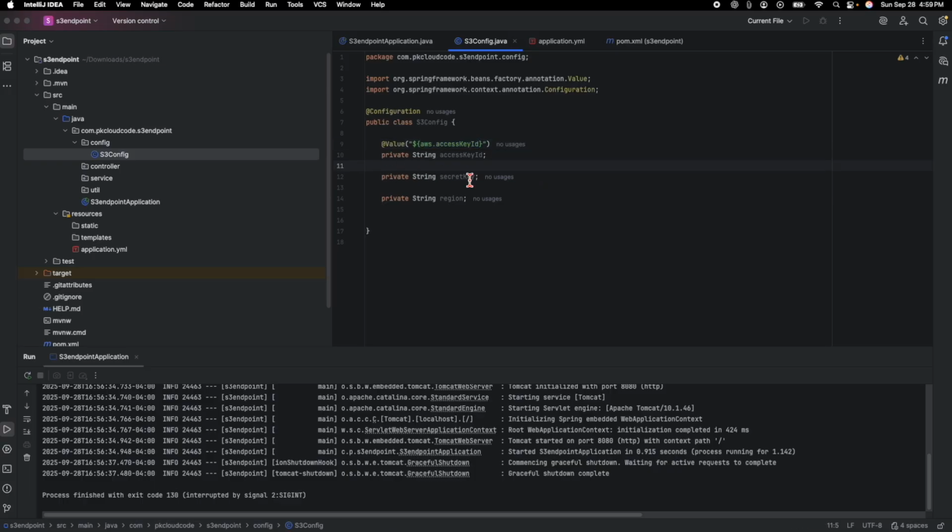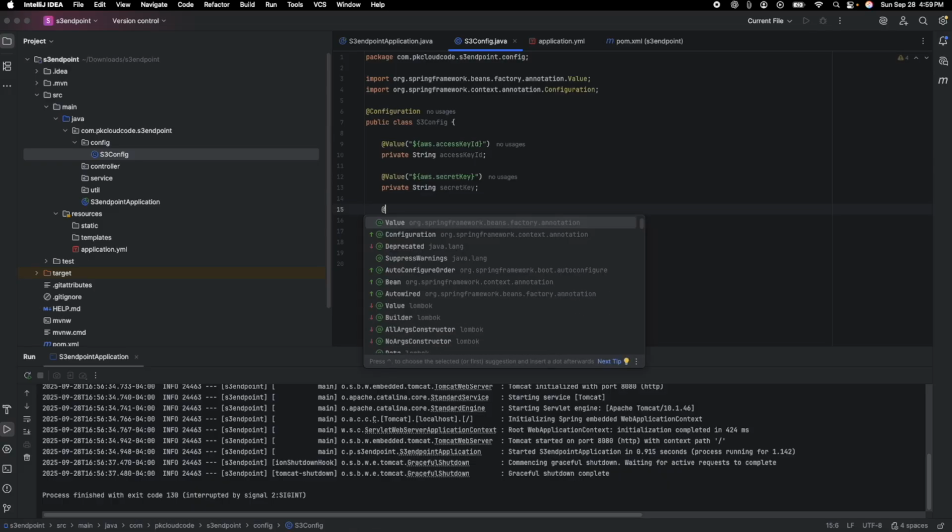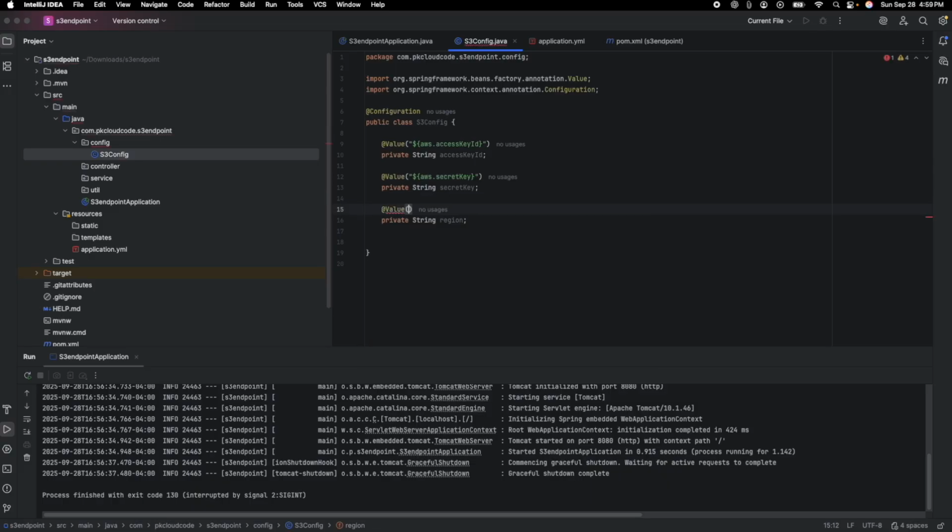Okay, next again we're going to say @Value and ${aws.secretKey}. Similarly, @Value, ${aws.region}. Okay, perfect. Now this is going to help us inject everything.